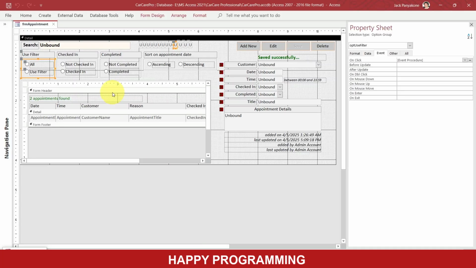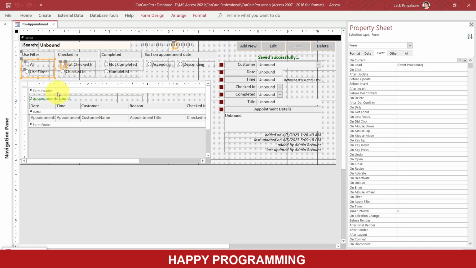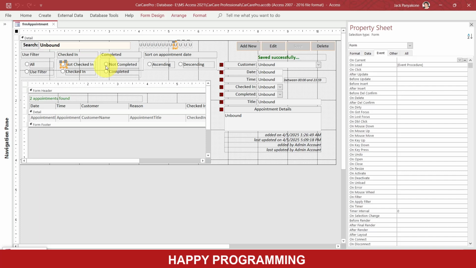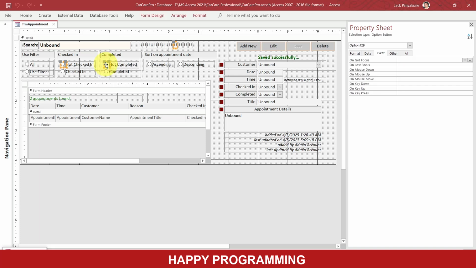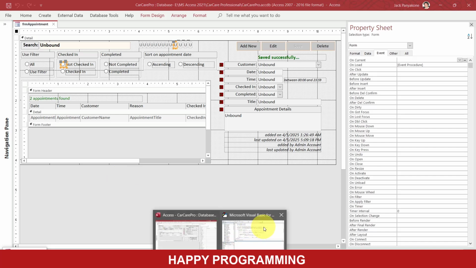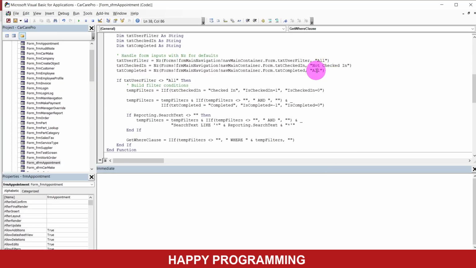I didn't even realize that right there. So the default is always going to be 1. Default is going to be 1. All right. And then this guy is the same way. I'm going to default this guy to not completed. All right. So let's go back to this guy. Not completed. Obviously, it's going to find something.